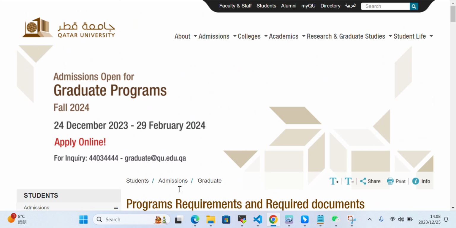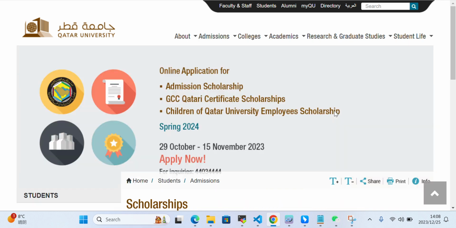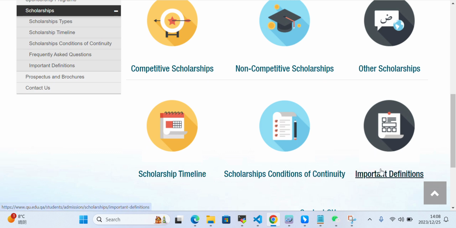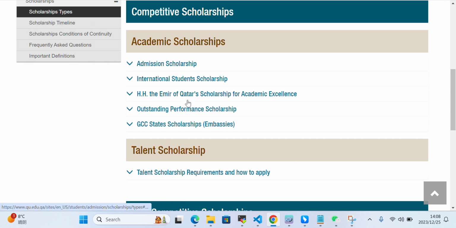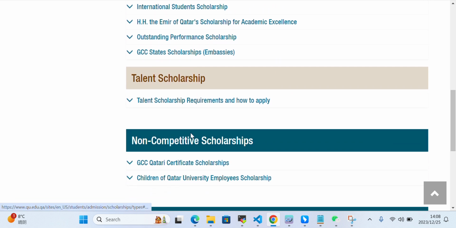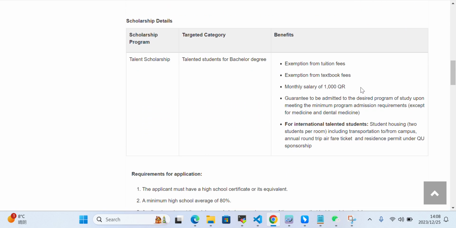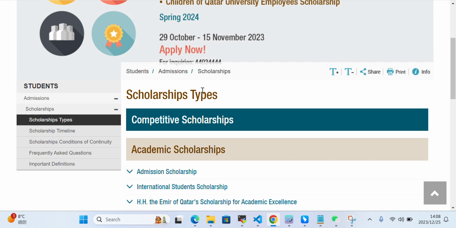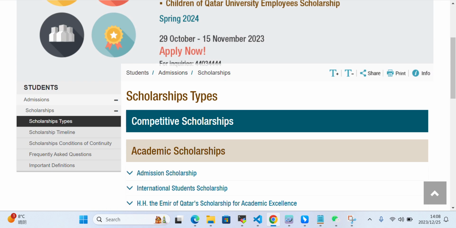And now we'll go through scholarships. Here you can come to scholarships. So these are the different scholarships available. You can take a look at these scholarships. For example, competitive scholarships. So these are some academic and talented scholarships, how to apply, what the requirements are. They have mentioned all the details, and what the monthly salary is if you acquire that scholarship. So these are all the details about the scholarship. I will mention the link in the description.